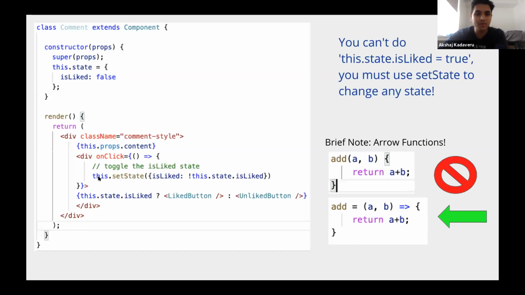Yeah, so let's talk about why we use this dot set state. Normally you'd be like, Akshaj, what are you doing? Why don't you just do this dot state dot is liked equals true to set the state? Why do you have to use this set state method when you can just use an equal sign? And yeah, you have a very good point. Usually for variables, you can just set them by just using an equal sign, and it's very nice. But you cannot do that for state.